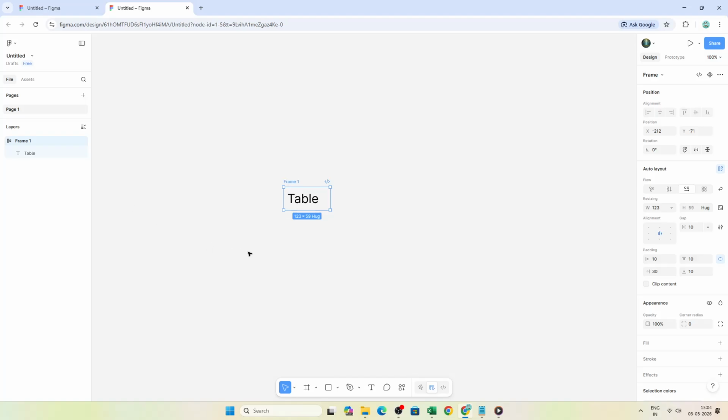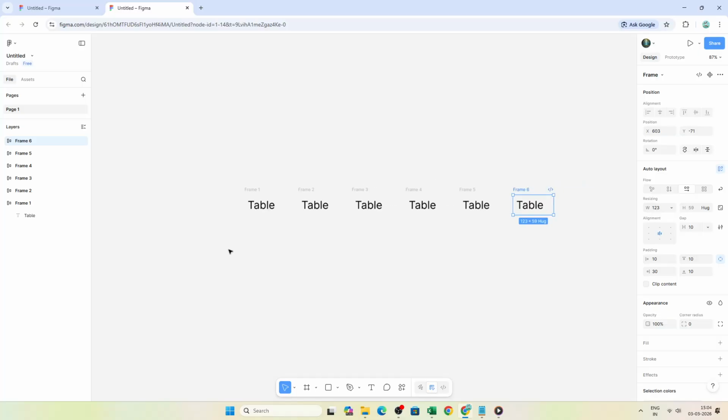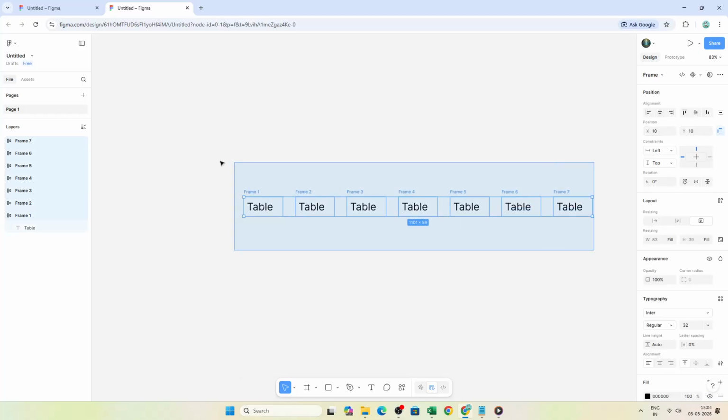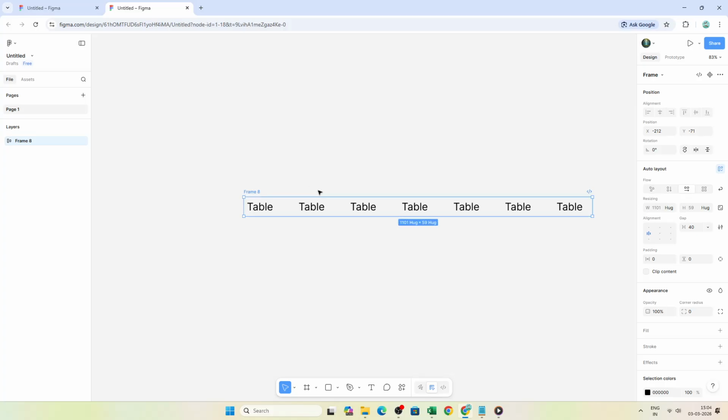Duplicate this cell multiple times to create a full row. Select all of those cells together and press Shift+A again to place them inside an auto-layout frame. That gives you a row. Set the horizontal gap between the cells to 0 so the edges meet cleanly, like a real table grid.